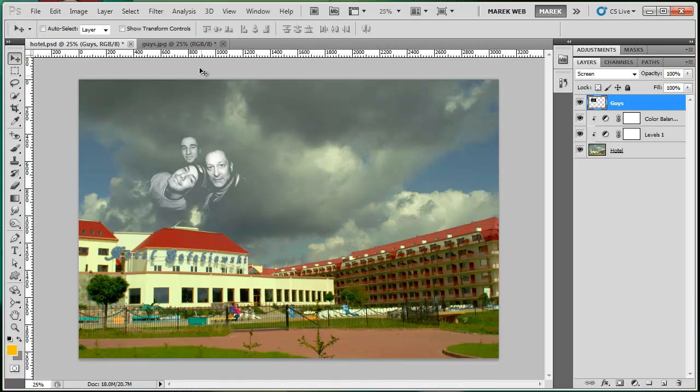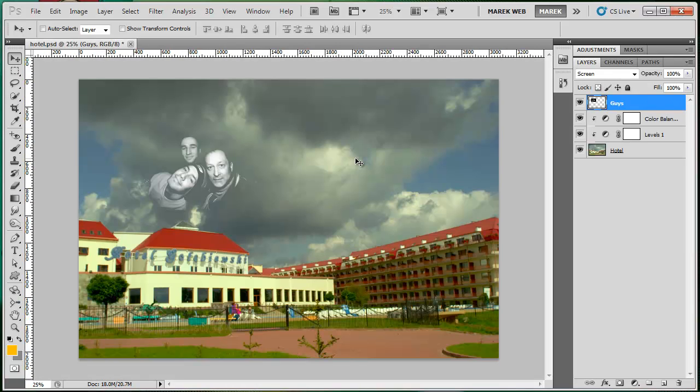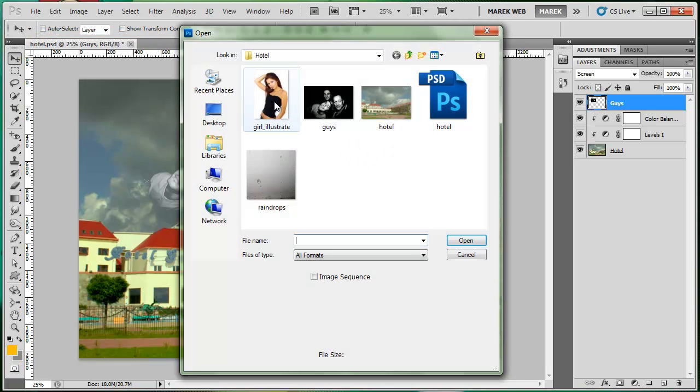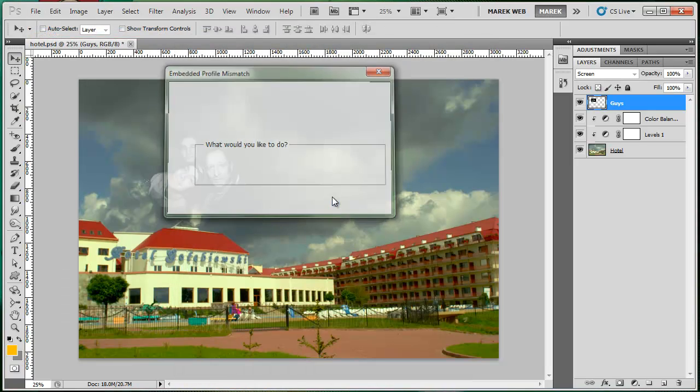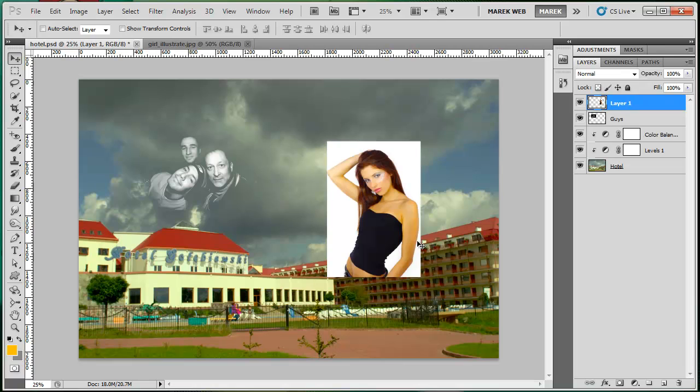Let's use another example. I'm going to close the image of the guys. I don't need that anymore. No, I'm not going to save the changes. And I'll open an image of the girl against the white background. So once again, I'm opening it first. Go illustrate. I'm going to drag and drop it into the design, just like that, and put it here.